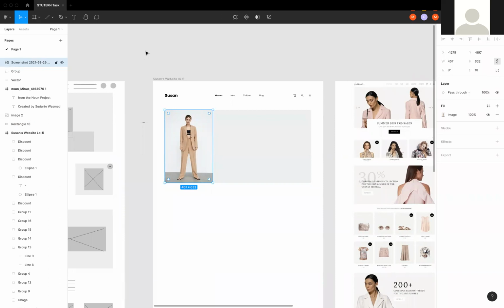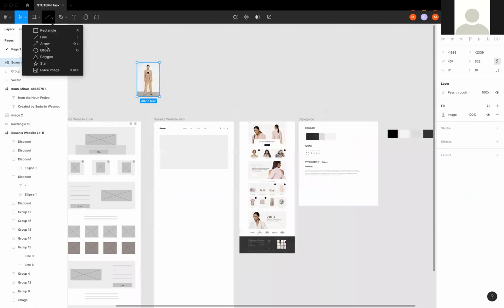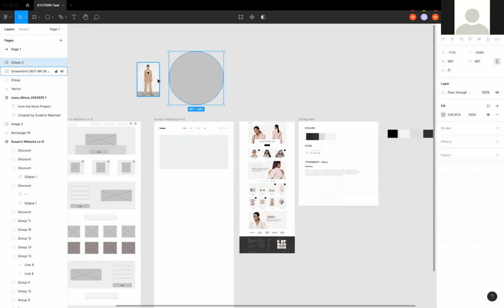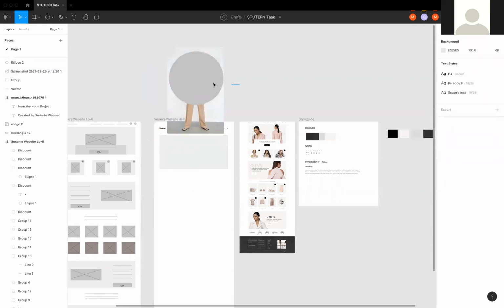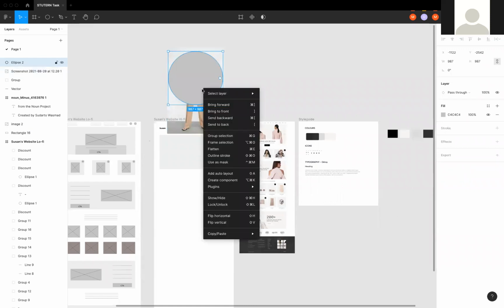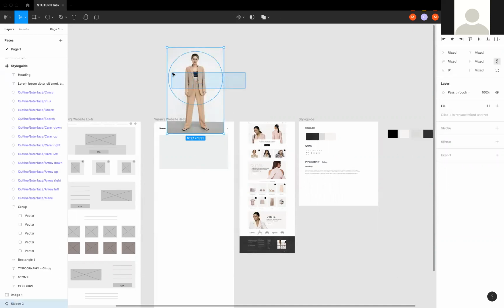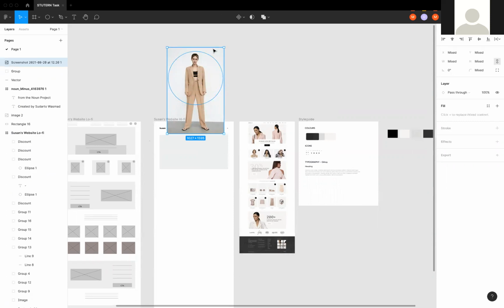Anyway, since this is not working, let's create, let's say a circle and just mask it. So something like this, we'll send it to the back. You can right click on this and send to the back, and highlight both images together, the shape and the image. Then you come here.